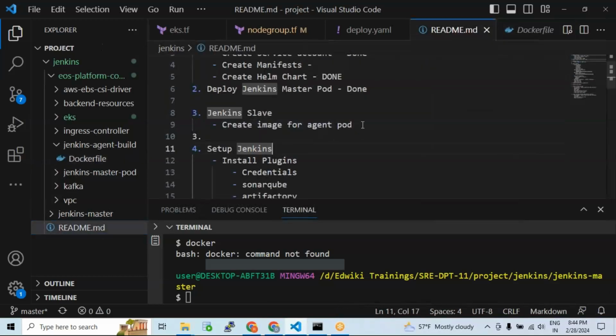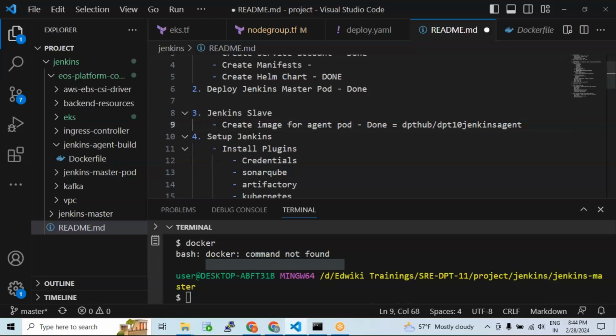So let me take that image name and put it into my documentation. I would say creating the image, this is done. And the image name that I'm going to use is this one. It's just for my documentation purpose. Are we good with this?